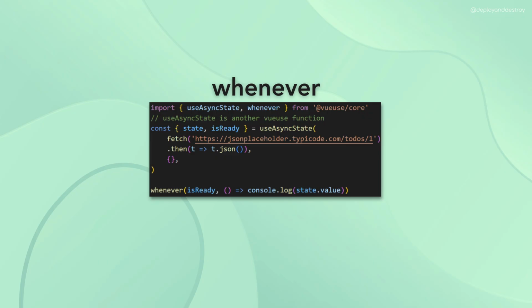Whenever is a cleaner version of watch that only fires when a value is truthy. It's good for reacting to non-null form inputs or flags, stuff like that.